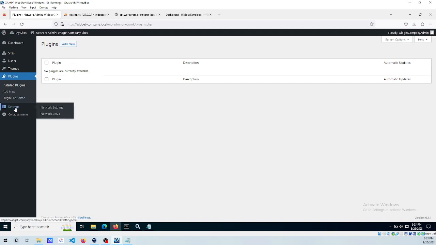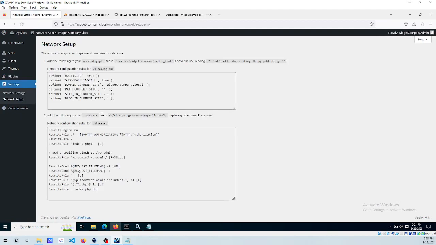And then settings, again, so network settings, network setup. So if we go to network setup, this is how we're currently set up. You'll notice there is no option to revert once you've selected your setup. Once you've created subsites, you're really stuck at that point. You cannot convert this without starting entirely over.